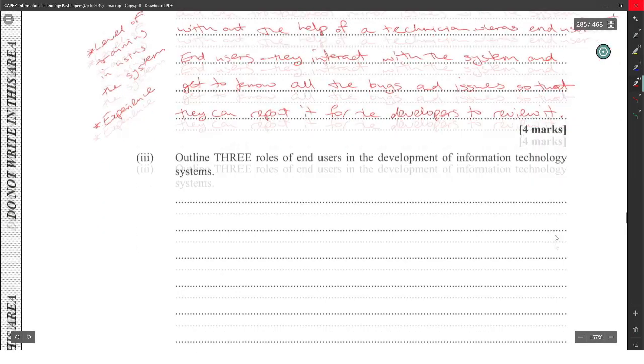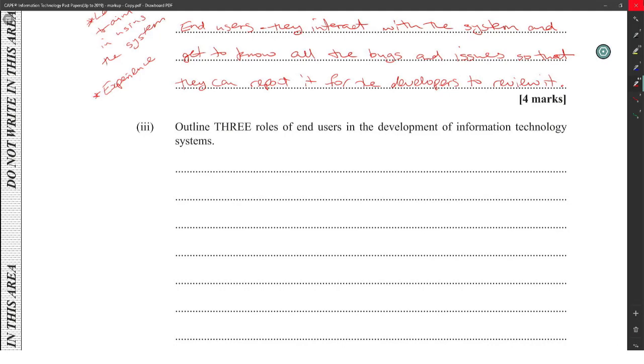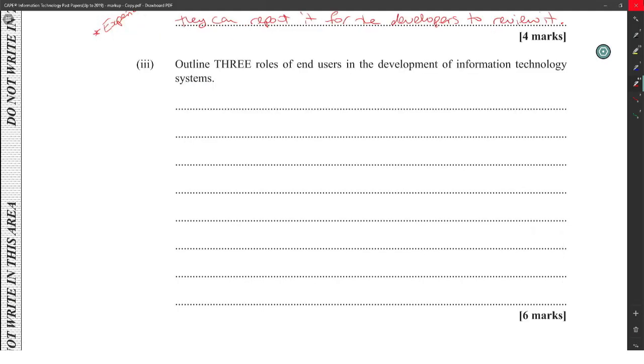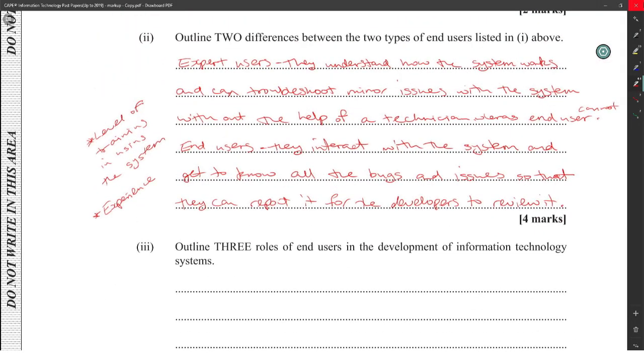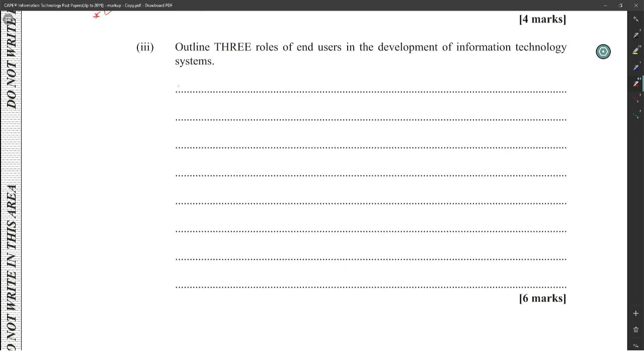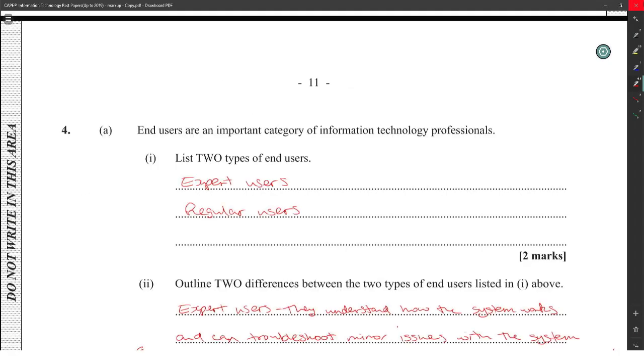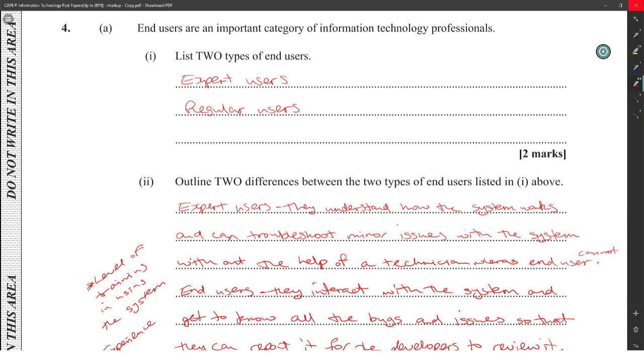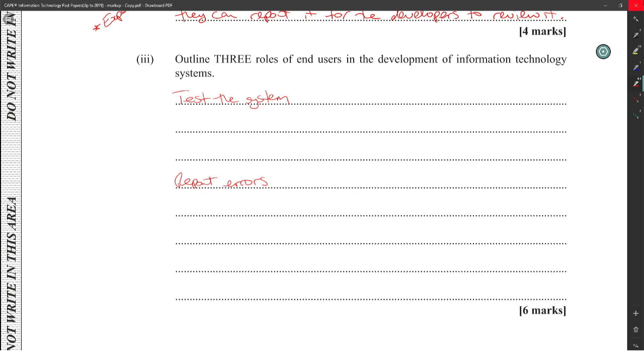Part 3 outlines 3 roles of end users in the development of information technology systems. They will have to test the system, report errors, and what's our next role of our end user? This question doesn't quite make sense, because they put the two types of end users together. So we could put expert users inside of it too. So test the system, report errors, and make minor changes.